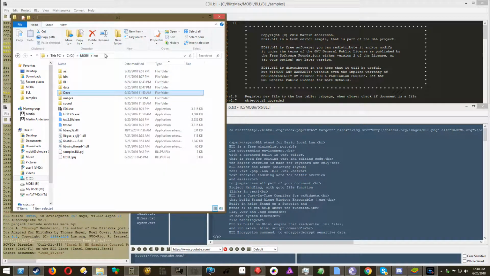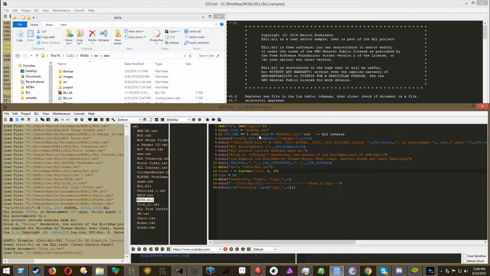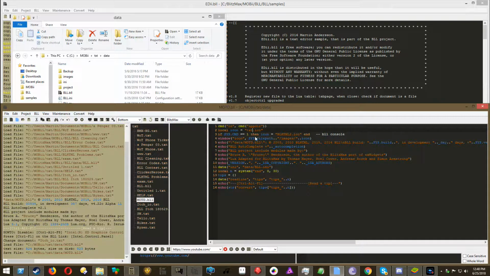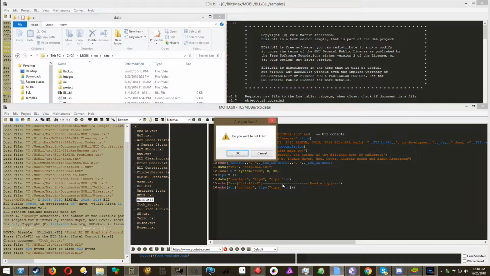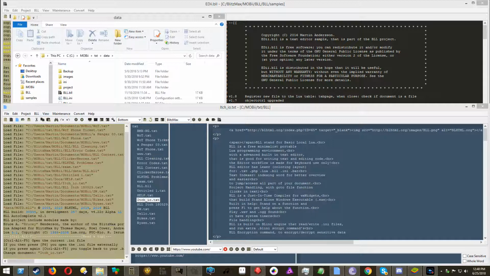So if I go, this is the text editor, and if I go to data and go to message of the day and go in here, I change this icon, BLL icon, to text, and I save it, and then I quit this, and when I start this one, we can see that our text editor now has the application icon and the application icon down here.